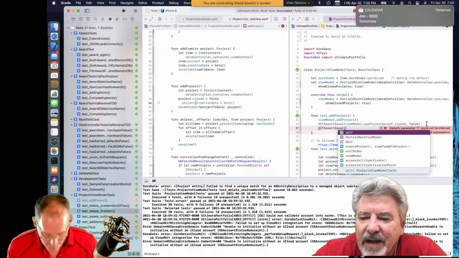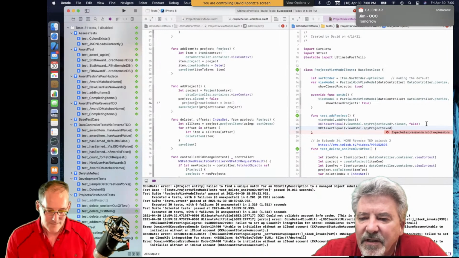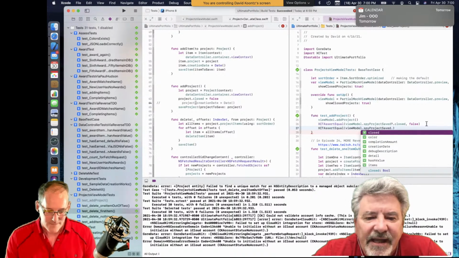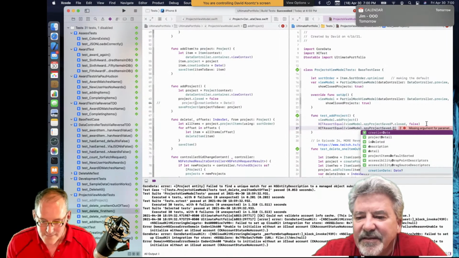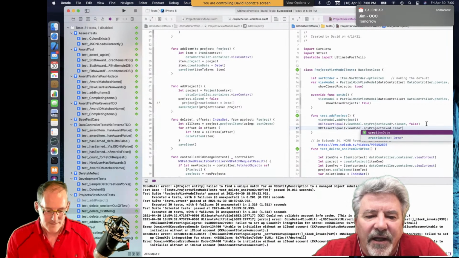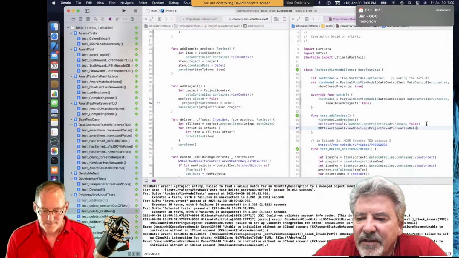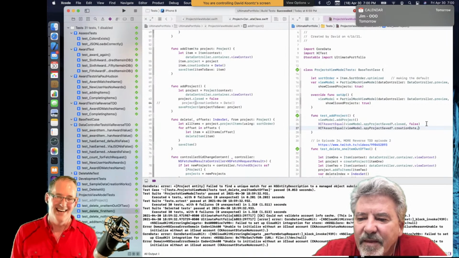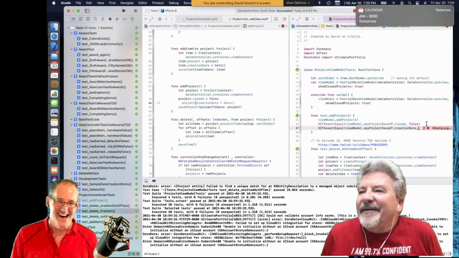So view models by project saved dot date. And now how are you going to test the dateness? Creation date. I think it's called creation date. What's it going to be equal to, Dave? I don't know. It'll be equal to today.